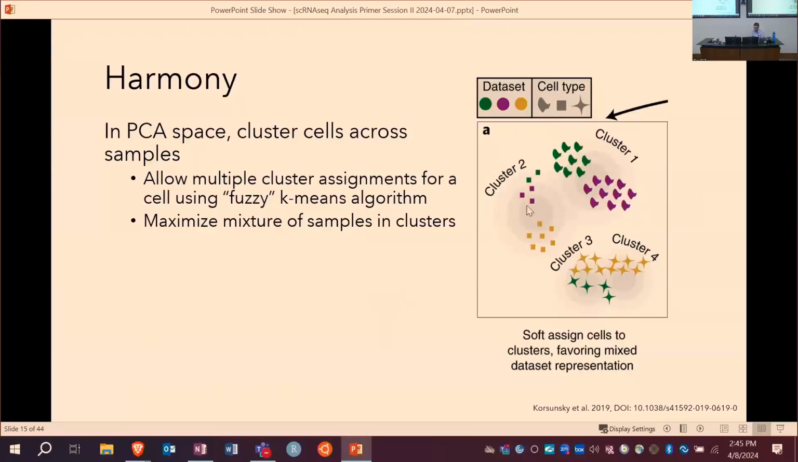But what Harmony is doing is first creating this soft clustering, where it's going to attempt to find an overall kind of centroid for those samples within this PC space. And hopefully those will be similar cell types. But notably, the cells can have multiple fuzzy clusterings. So like this green square might actually, to some extent, with some probability belong to cluster 2, and with some smaller probability belong to cluster 1.